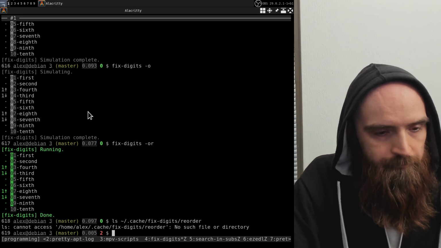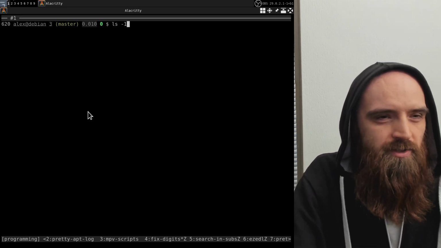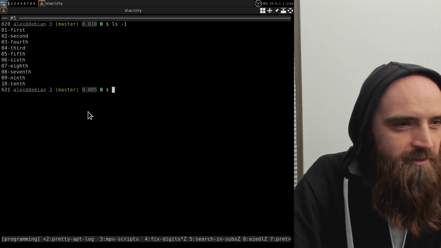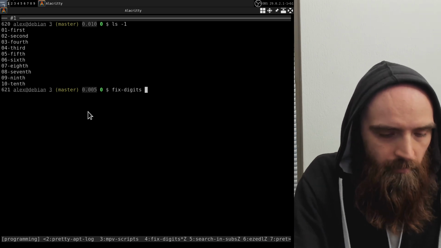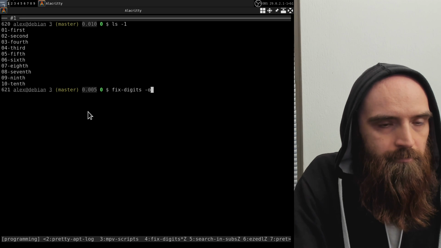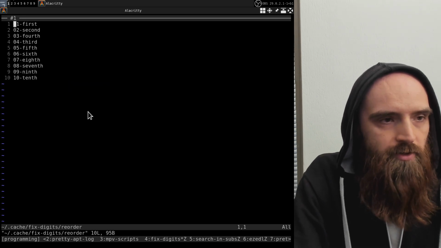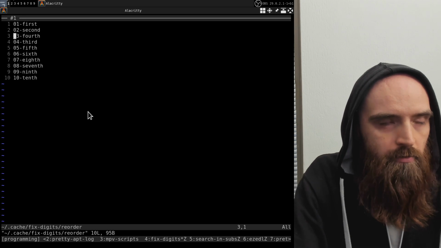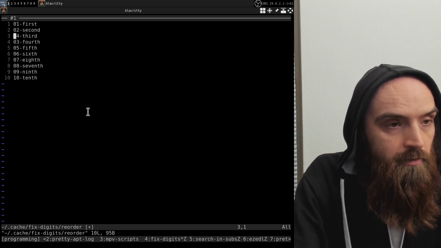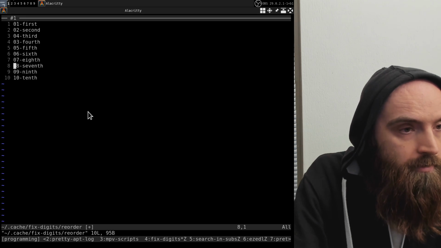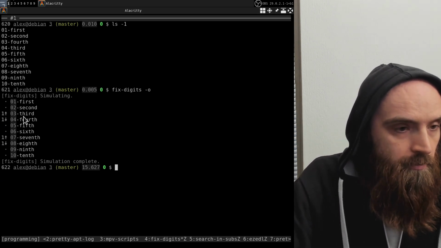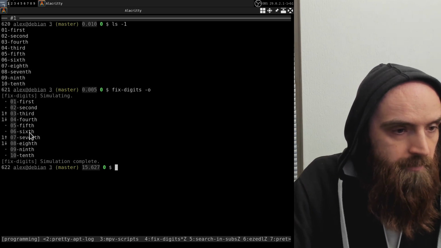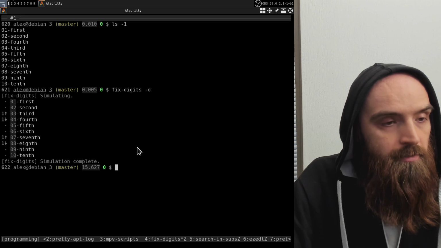For example, I just messed up my set of files here and rearranged everything. So let's say I want to work on it again, so I will generate another reorder file, and I'll rearrange everything like it was. And so the preview looks good. It's first, second, third, fourth, fifth, sixth, seventh, eighth, ninth, and 10th.